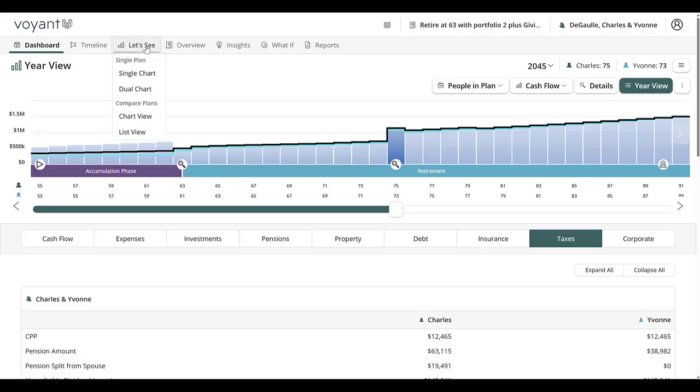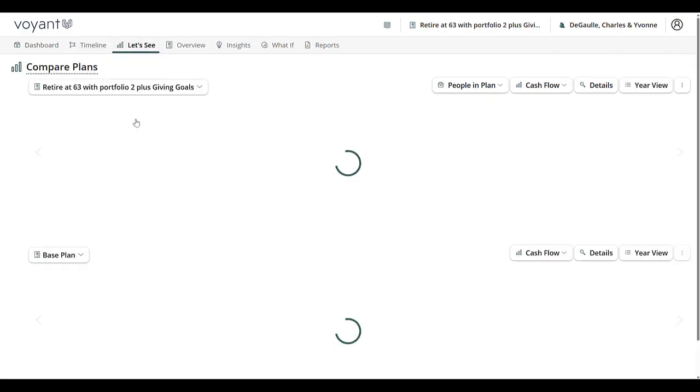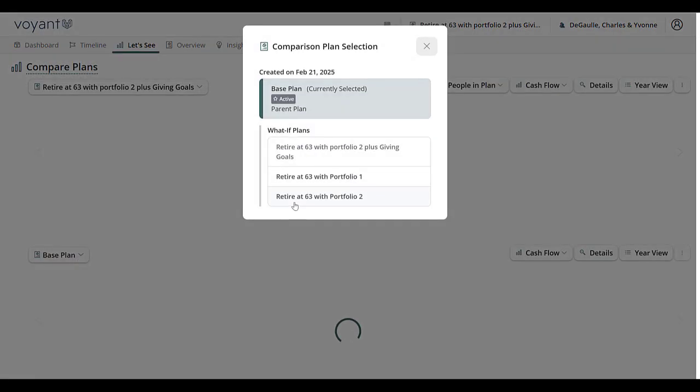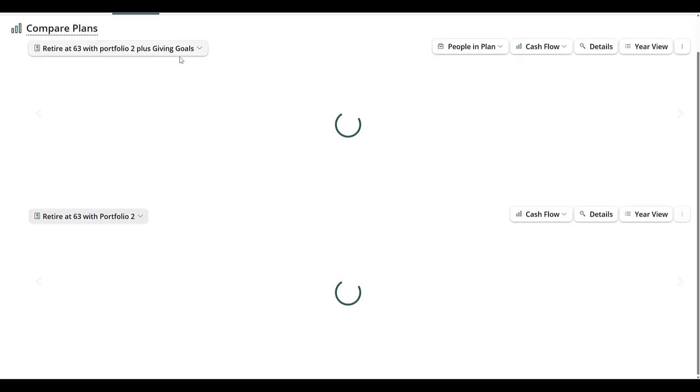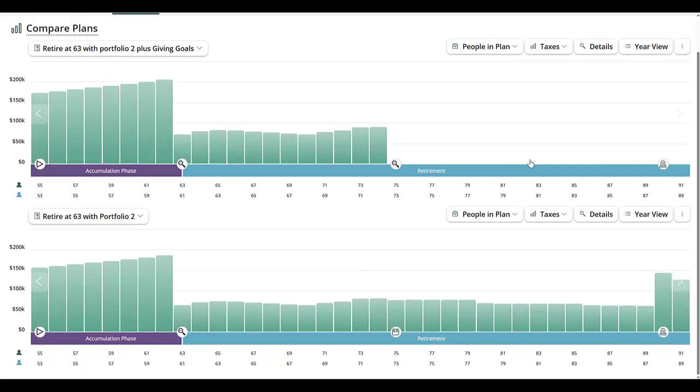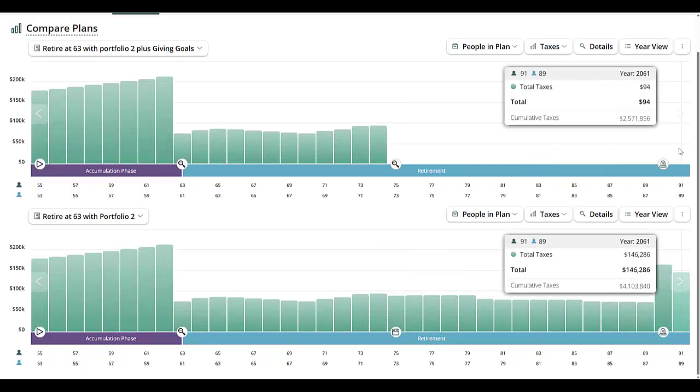First, I would recommend going to your Let's See screen, compare plans, and then we're going to compare two plans side by side, one that has the charitable giving and one that does not. And then we're going to compare the taxes charts. So you can see right off the bat visually that we have a lower tax bill after age 75. And then if you hover over the final year in the chart, you can see their cumulative tax bill in the charitable giving plan is 2.5 versus 4.1 in the plan without any charitable giving.